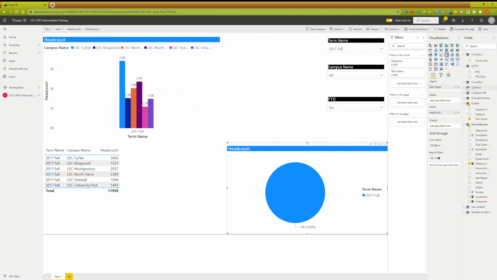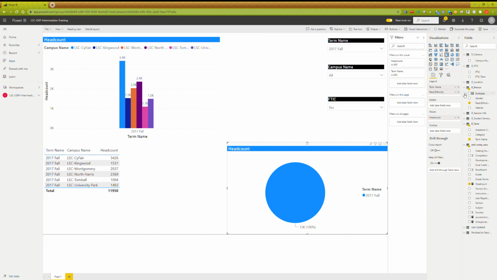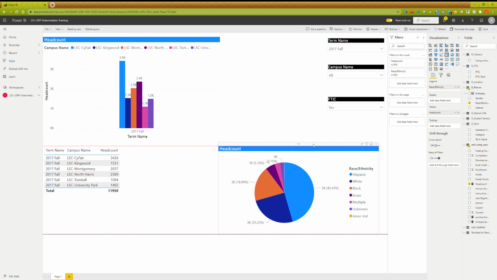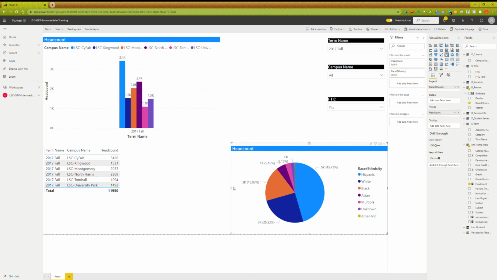Expand D_person, and let's go ahead and drag race and ethnicity into the legend, and delete term name. And now you can see the breakdown of the race and ethnicity of the students that are first time in college at each of the campuses.